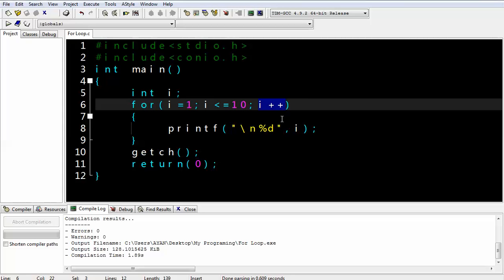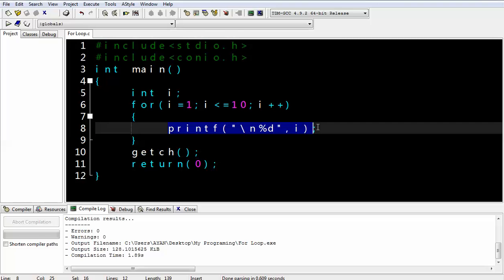By increasing its value by 1. So every step it will increase its value by 1. So first time it will be 1, second time 2, third time 3, in this way. And in this simple example we have just printed the value of I. So for every iteration it will print its own value on the screen. So let's execute it to see the result.